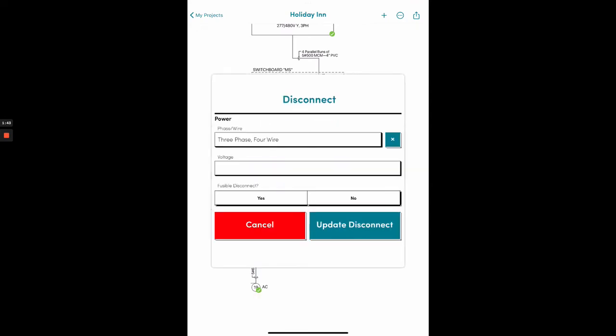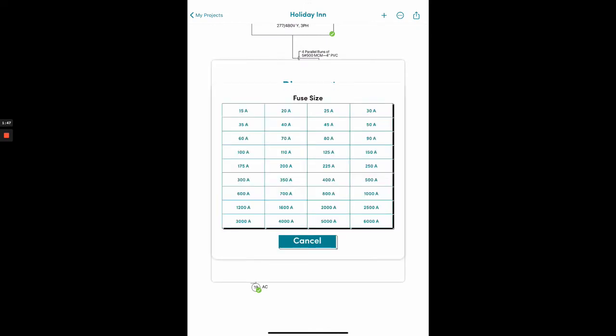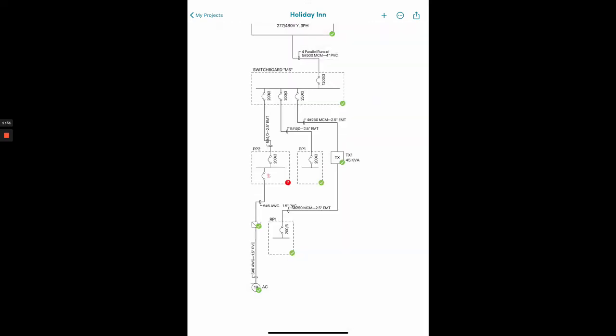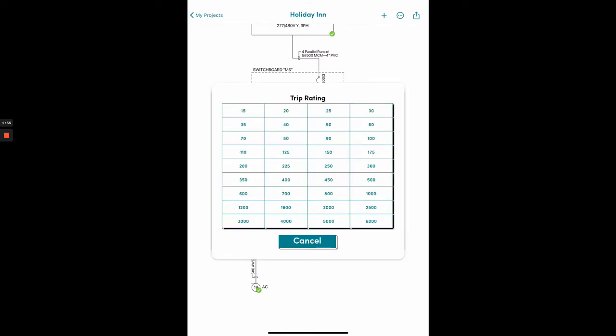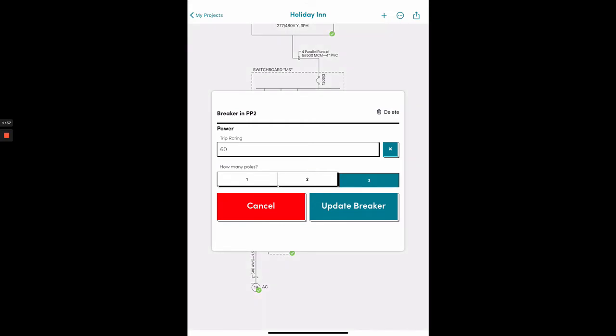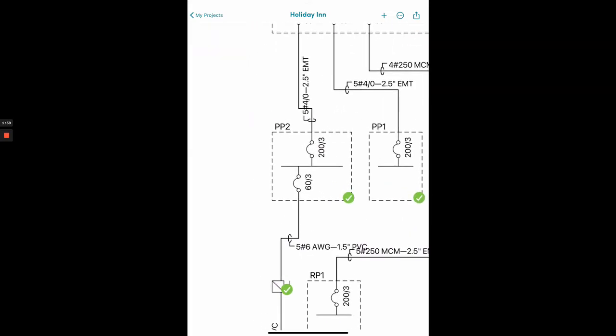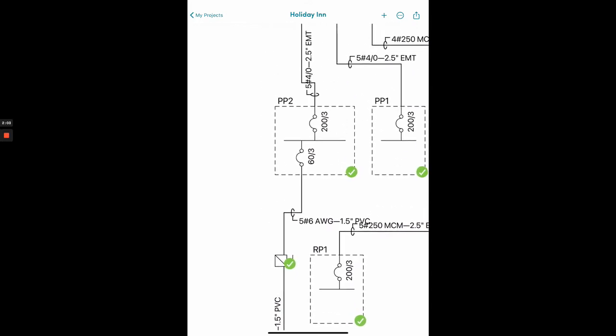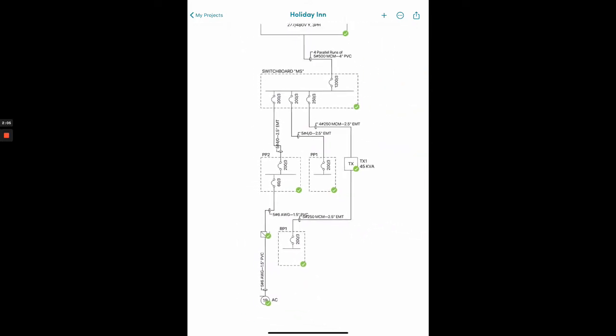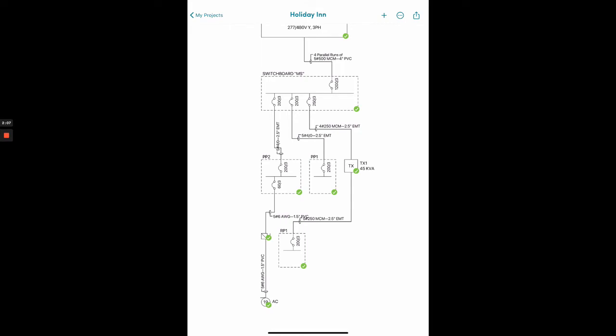We'll say this disconnect is 3-phase, 4-wire as well. We'll say it has a fuse, and we'll say the fuse size is also 60 amps. Update that disconnect, and so now the only thing left is the breaker. We'll say it's a 60 amp breaker, 3-pole. So now we've got this whole run down to our motor AC out there, and we're starting to really build out this single line diagram. So we've added that motor.